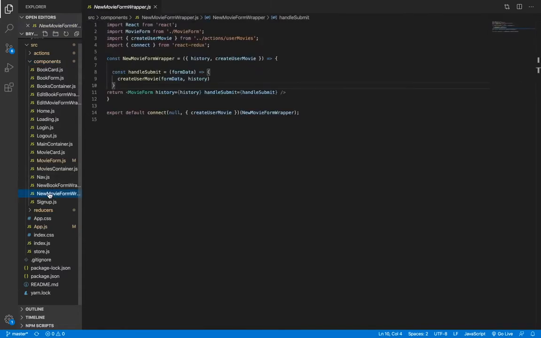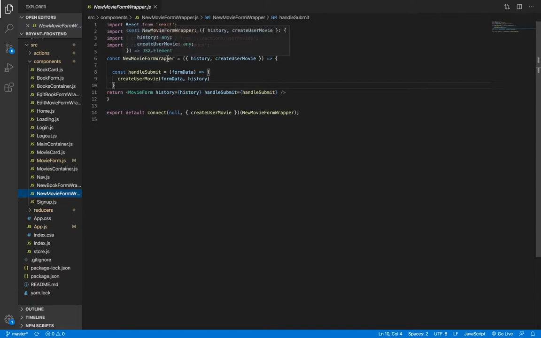The important thing to do is to put blinders on. We don't want to get caught up in all these different components. Let's focus on where the code's happening and let's just follow the code. All right, so in his new movie form wrapper, this seems like a wrapper for his movie form. Okay, so it's going to render new movie form wrapper. It's important to note that he's got a handle submit here that he's passing down to movie form. Let's take note of that. And then let's take a look at the movie form.